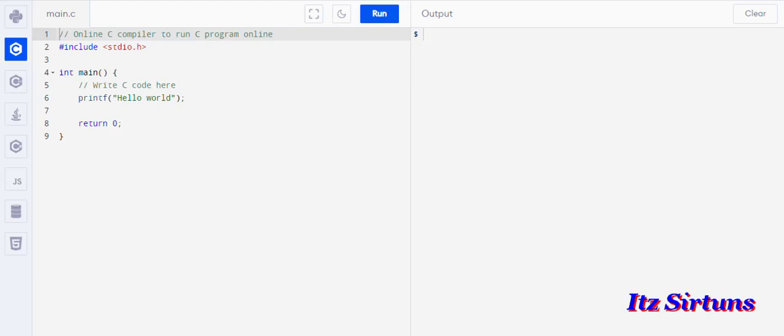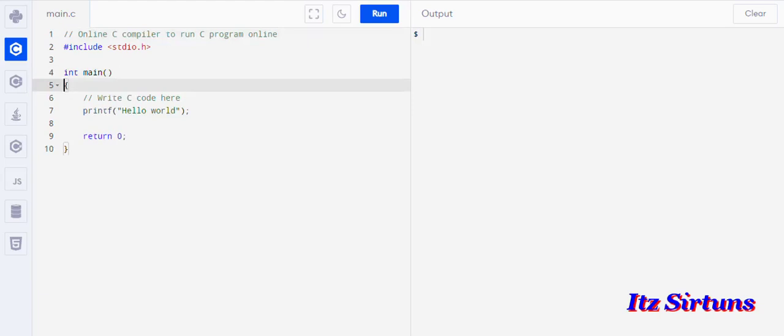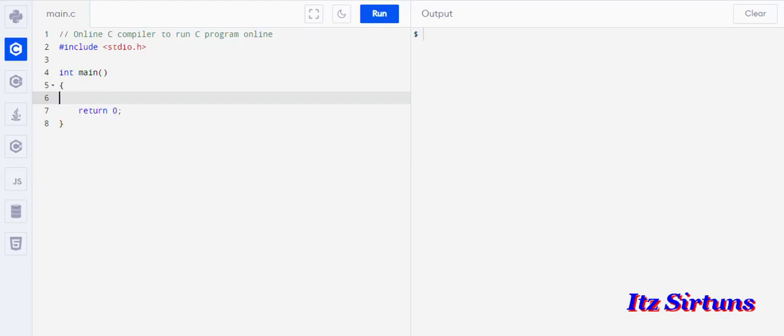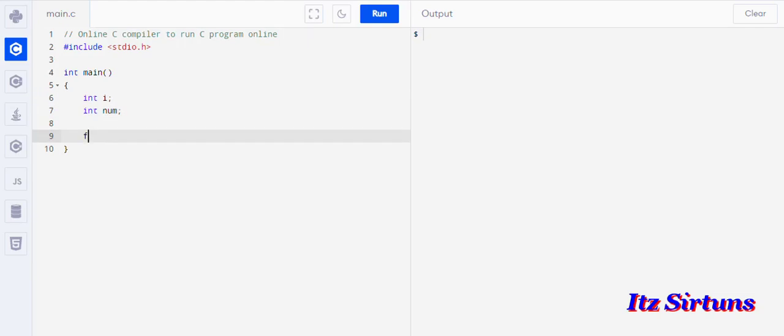So for this challenge, I'll be using the for loop in this instance to solve that programming challenge. Okay, so I'll take this off as I do not need that. Let me take this off. Okay, so I'll start by initializing a variable, say I, and then initializing a variable, say num. I would come back to that. So I'll be using the for loop.